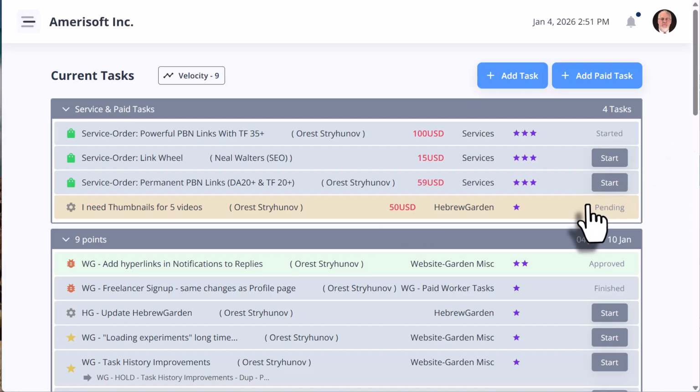Then once he's completed the task, then you have to approve it. And then once you approve it, that's when the funds are sent from us to him. And the funds will be in his account, and then he'll be able to withdraw them whenever he wants to.